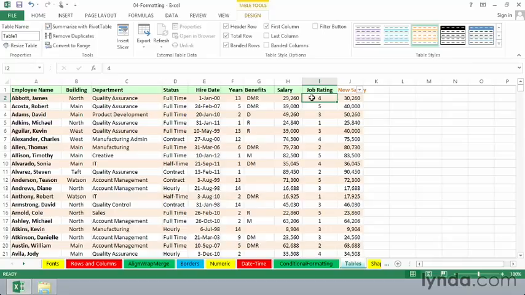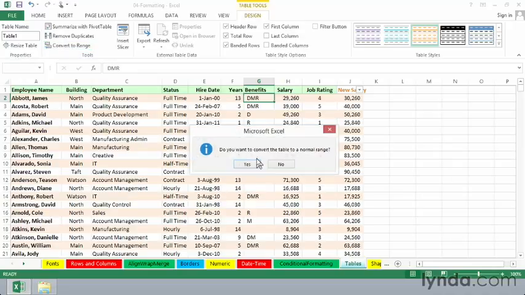If you want to convert this back into a standard non-table look, make sure the active cell is within the table, the Design tab is active, and then over on the left-hand side in the Tools group, you'll see Convert to Range. Now, it's going to keep the colors in place, at least for the moment, but you'll see the option here. You'll choose Yes.